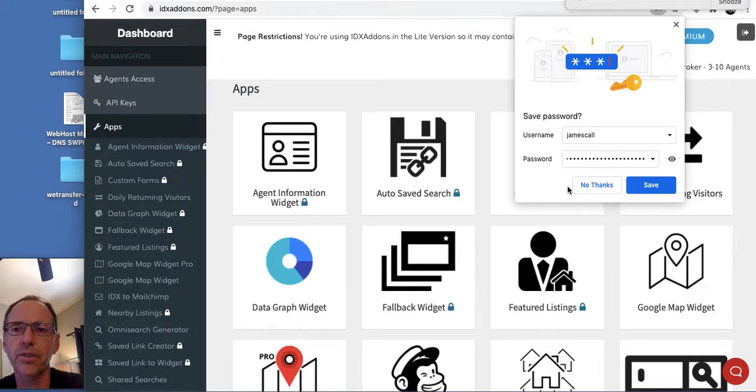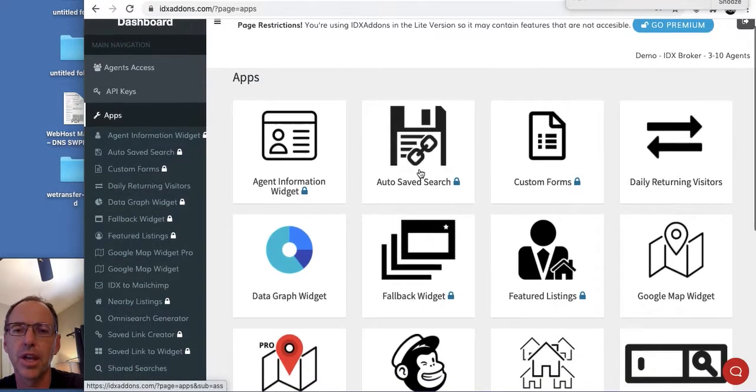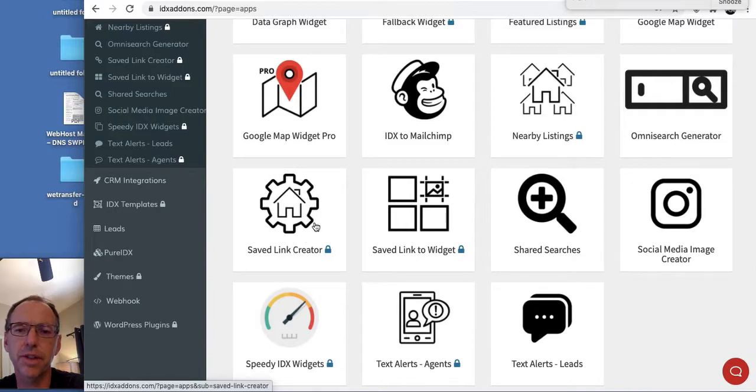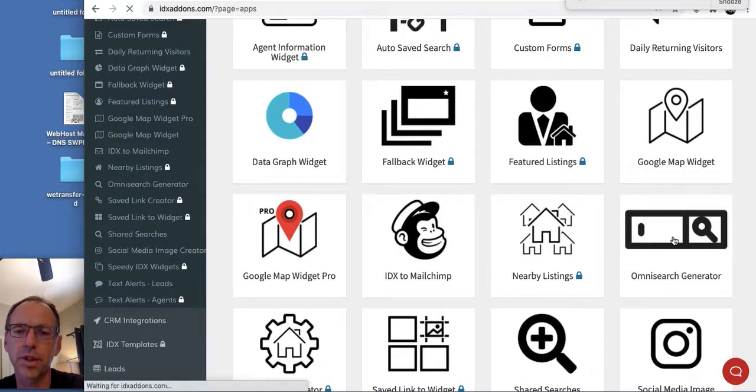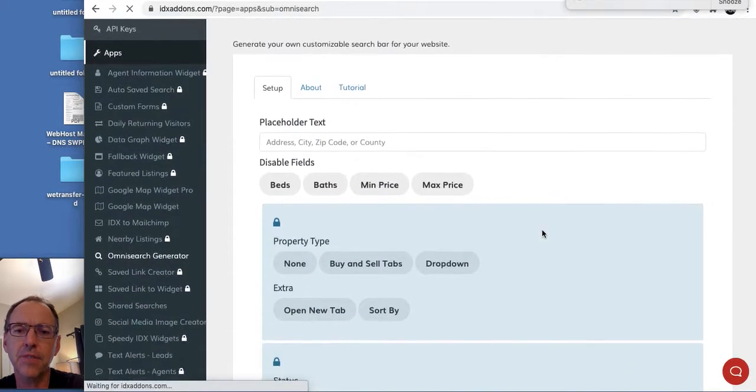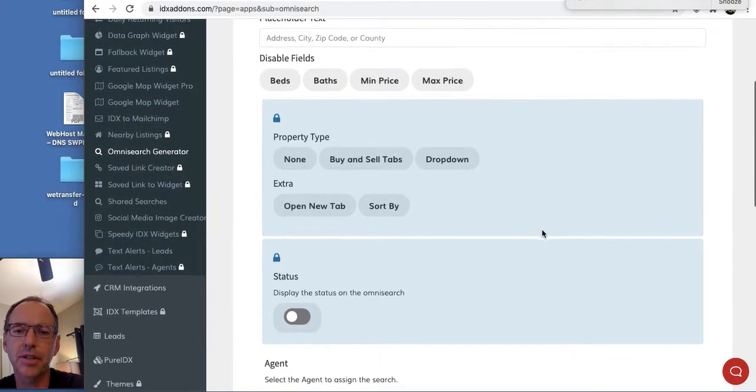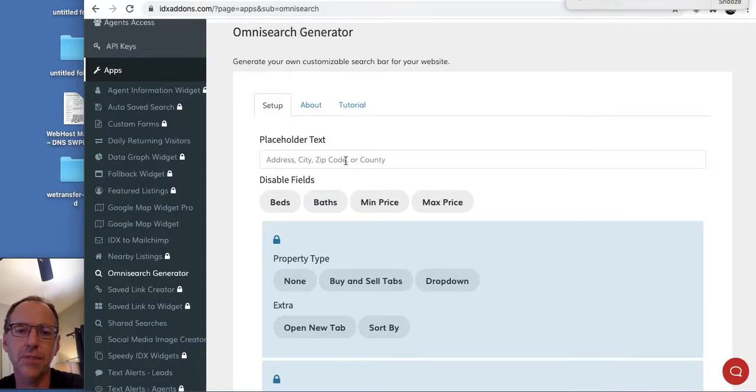And it brings me over here. Let's close this. And I have all these features. You can see some of these have little locks on them that shows what's locked out. But I have the Google Map widget that's included, and a lot of these are available to folks to use. So today we want to look at the Omnisearch generator. The Omnisearch generator has the option to create an Omnisearch tool. You can disable certain things like beds, baths, minimum price, max price, if you don't want to show those. And let me just show you what that looks like.